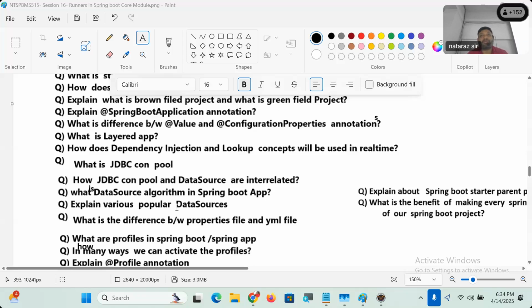Explain various popular data sources: Tomcat, Hikari CP, DBCP, C3P0. What is the difference between properties file and YML file? We discussed many things.